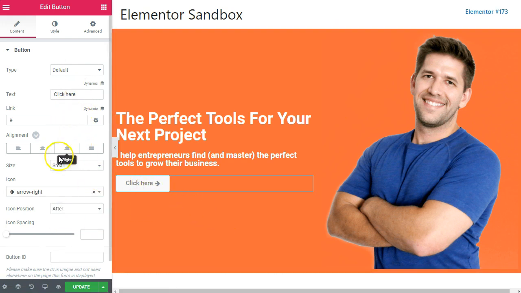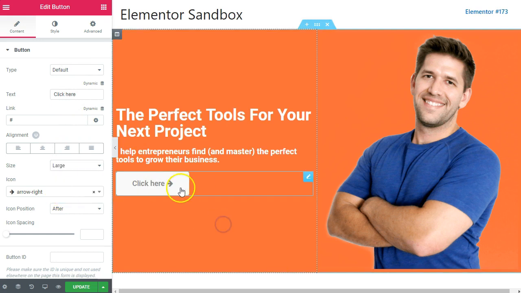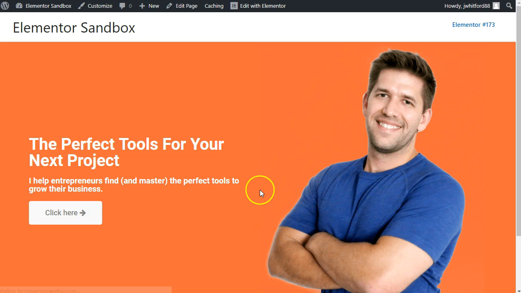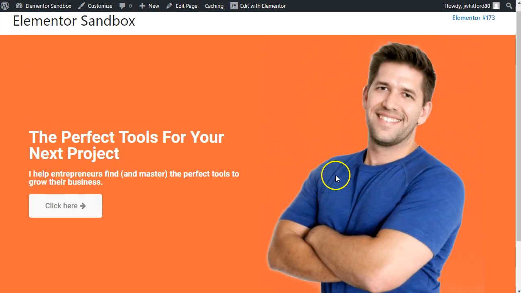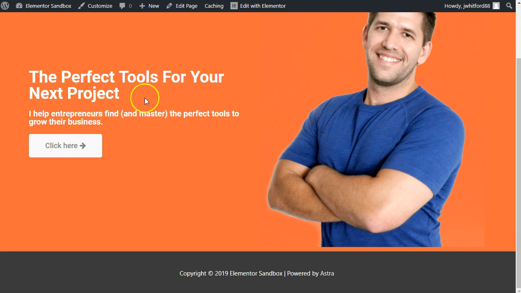The button's a little small for me, so let's go ahead and make it a large button. Looks very call to action-y. And so how are we looking so far? Let's go ahead and hit the update button and preview what we've done. Okay, so already we've done a lot of work, but it really wasn't hard. I haven't stressed out at all building this section here.